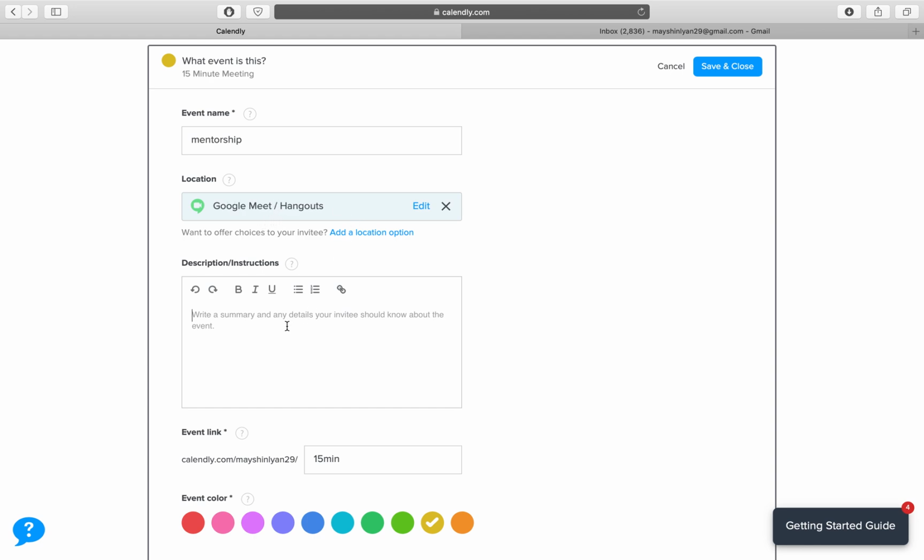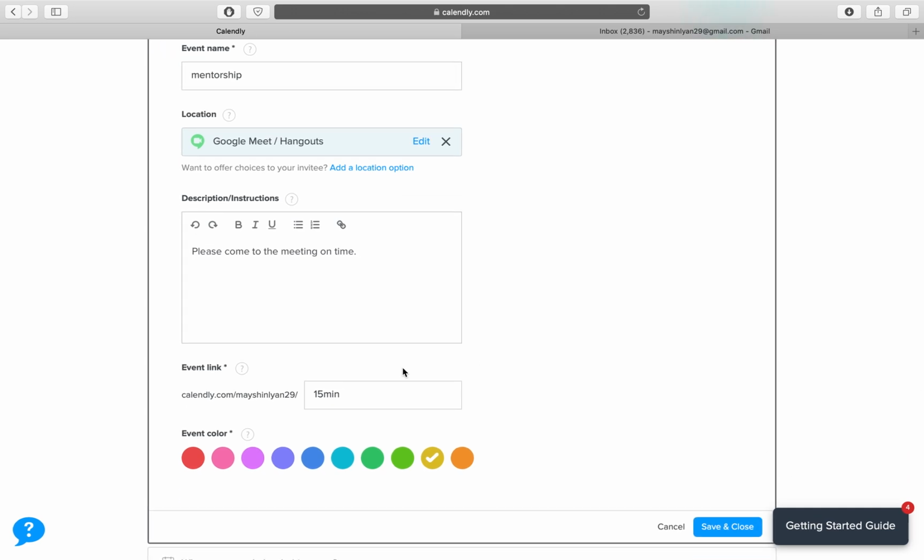And description. This is a bit more information for the students. You can say, please come to the meeting on time, or you can just leave it blank. It doesn't matter that much.